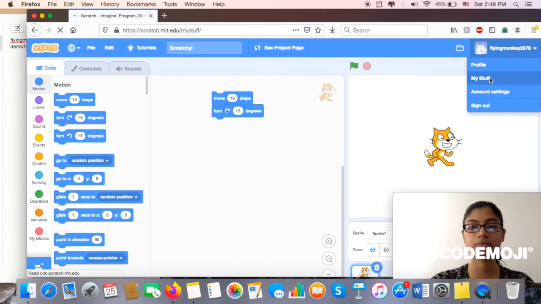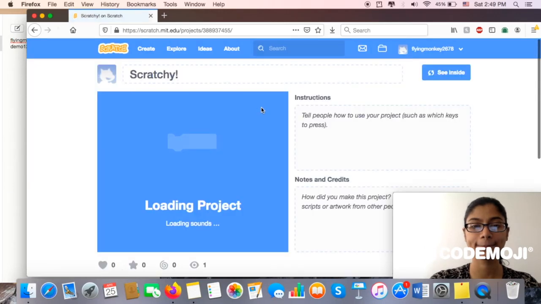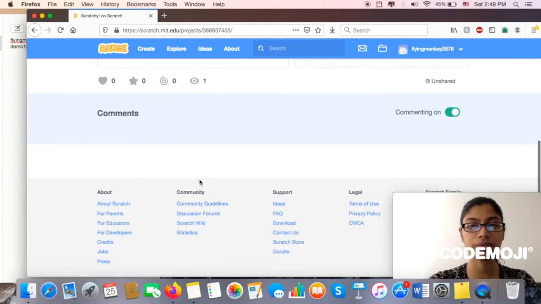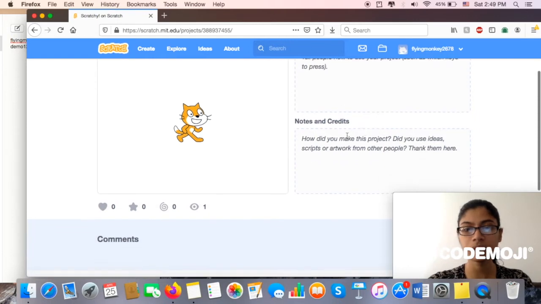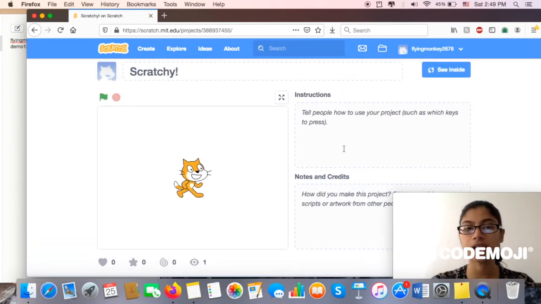And now when I go to my stuff, I'm going to go to Scratchy. And so you'll see here, I can share it with people. You can get comments. You can tell people how to use your project. You can tell people how you made the project. So this is really great for sharing with the Scratch community. So this is a great way for you guys to share with each other if that's something you'd like to do. So that's how you create your account on Scratch.